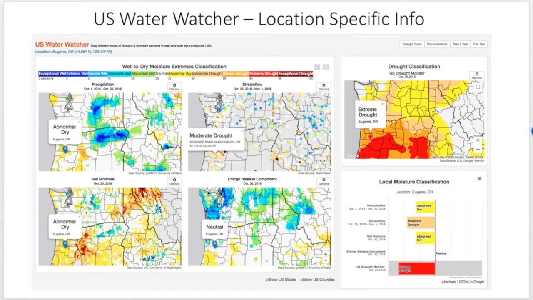So if we look at the specific location like Eugene, Oregon, the bar chart in the lower right paints a dry picture with the Drought Monitor still classifying the region in exceptional drought, and the Water Watcher supporting this with dryness in precipitation, stream flow, and soil moisture.